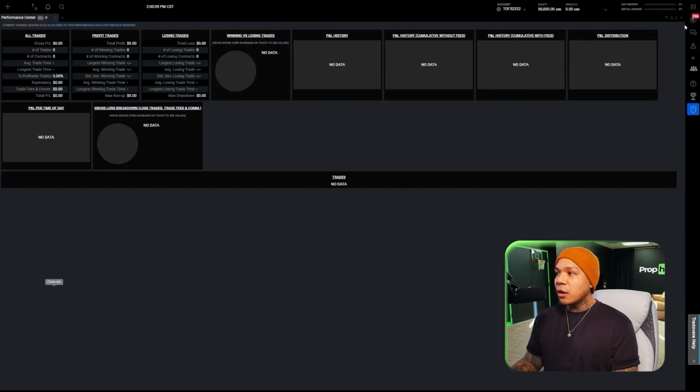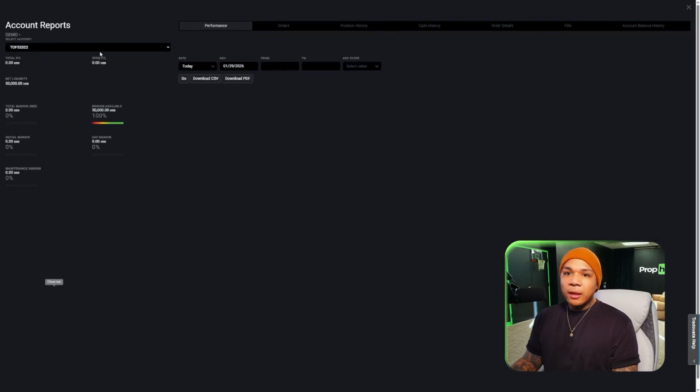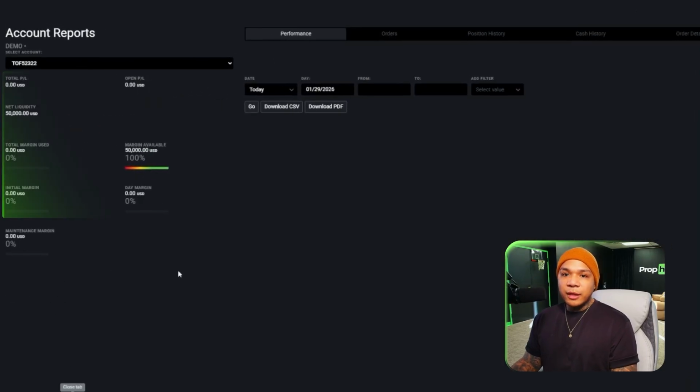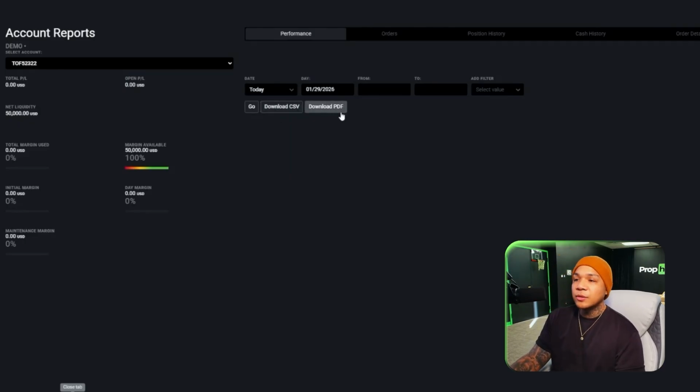But all of this could also be viewed through clicking right here. And it's going to be under all of this. So your total P&L, margin available, so on and so forth. And you guys can also download all of your trades through the CSV or the PDF and input those into a journal like TradeZella as an example.